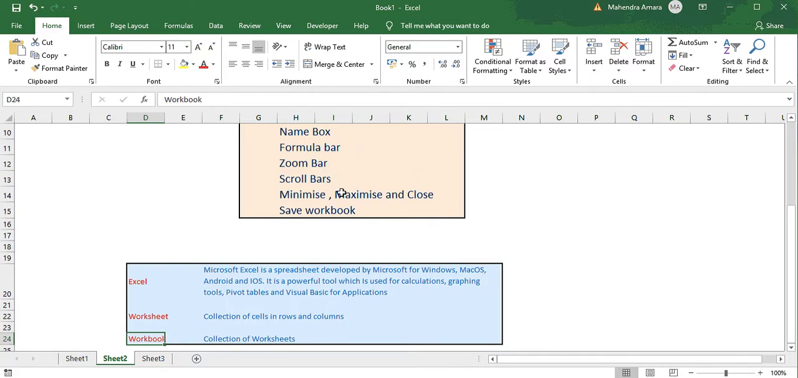In previous versions of Excel, it has given 3 worksheets by default, but now in recent versions they are giving only 1 worksheet by default. Here I have added 2 more worksheets. Just by clicking the plus symbol, we can add more worksheets.